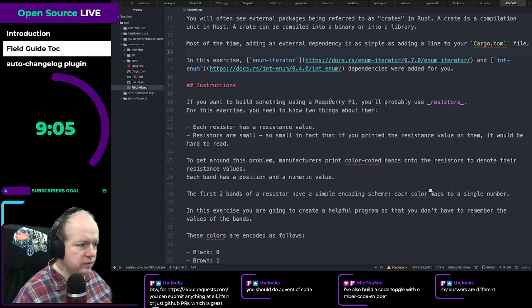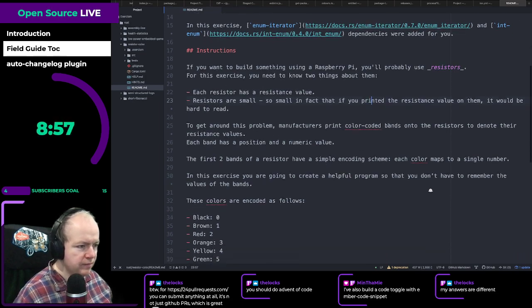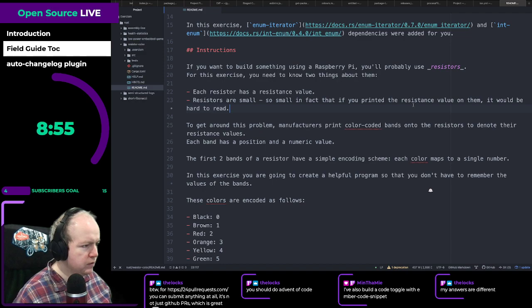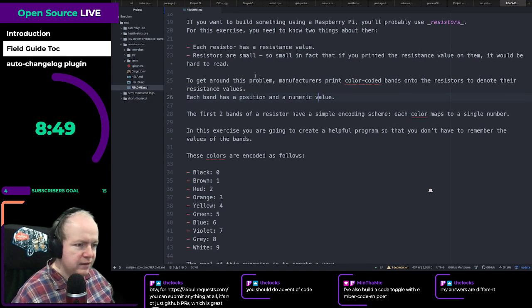If you were to build something using a Raspberry Pi, you probably use resistors. For this exercise, you need to know two things about them. Each resistor has a resistance value. Resistors are small, so small in fact that printing the resistance value on them would make it hard to read. So this is the color band thing. The first two bands of a resistor have a simple encoding system. Each color maps to a single number.